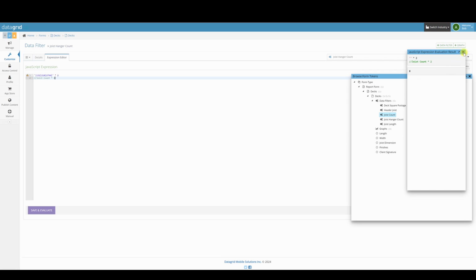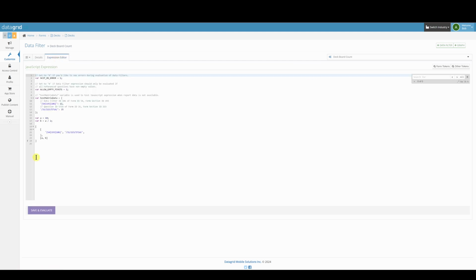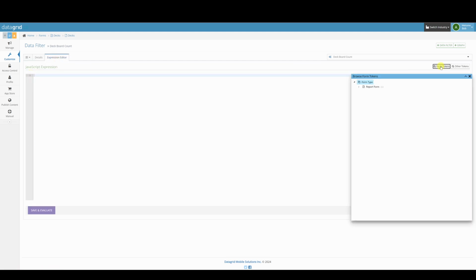The deckboard count follows a straightforward formula. Create your filter, name it, and save. In the Editor tab, select the width token, multiply by 2, and then add 1. Add your comment and save.